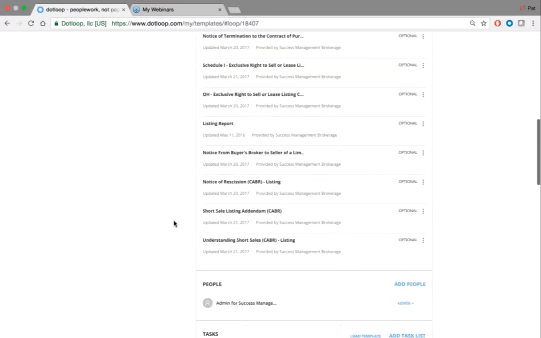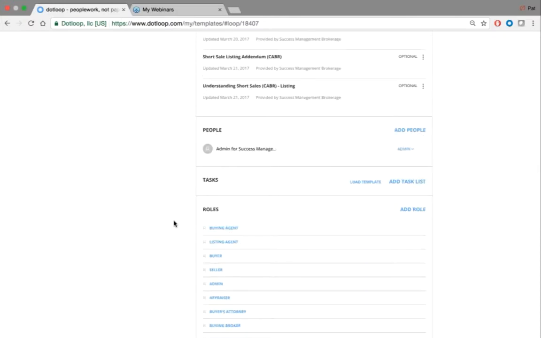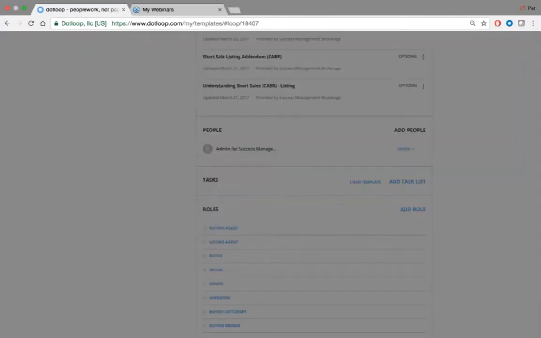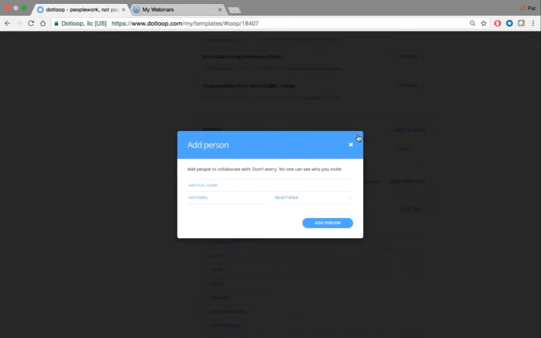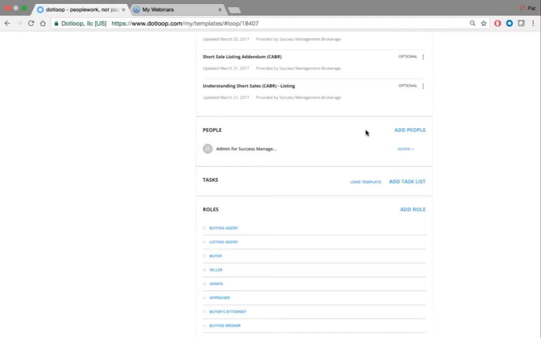If I scroll down, we can get to some levels of customization that will benefit you and the agents in your office. Let's look at people. If any transactions require an individual to be added who may not be an admin, maybe a member of the accounting team or the finance team, you can add them by default here so they're added to every single transaction that the agent chooses this loop template for. It's super easy to do: full name, email, and give them a role, very much like adding people within a loop.